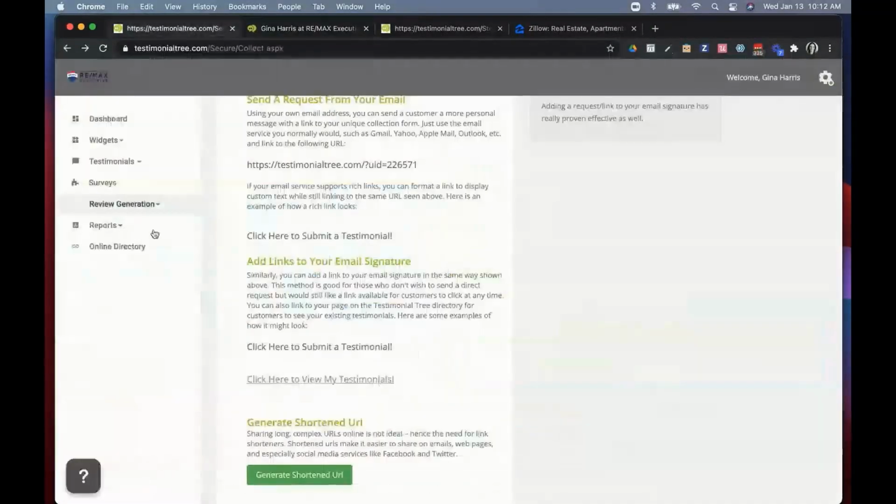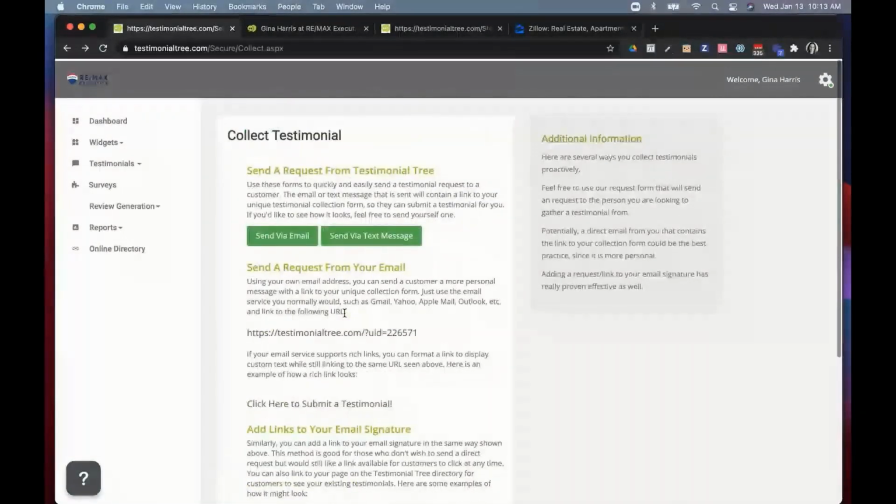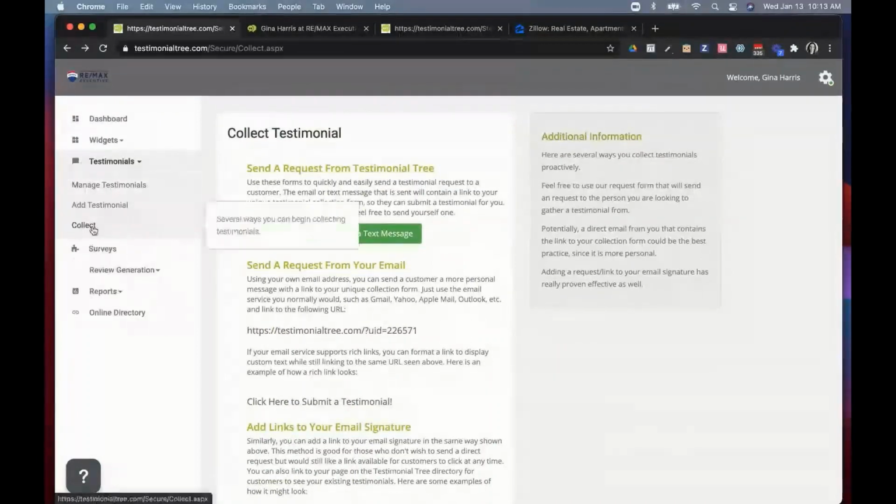Again, that link was here, and then you can also always access it right here. And if you wanted to generate a shortened URL of your collection page, you can always utilize this here too. So we can always request that straight collection of the testimonial.